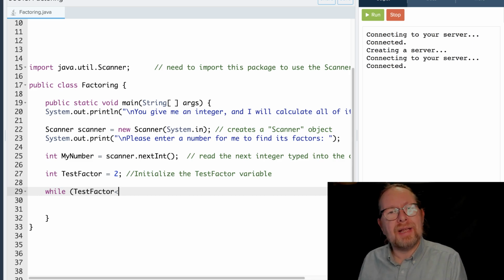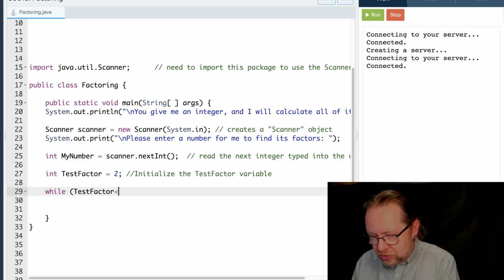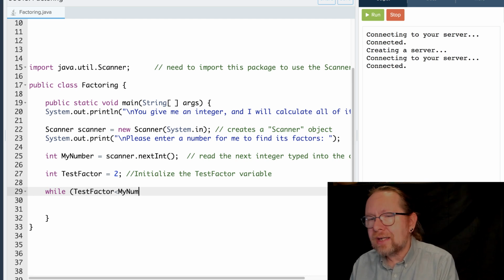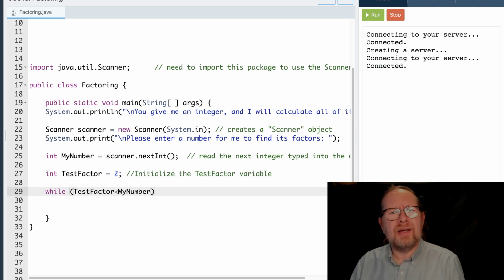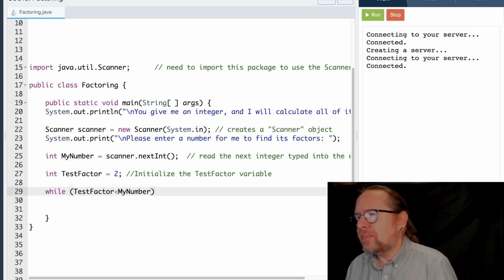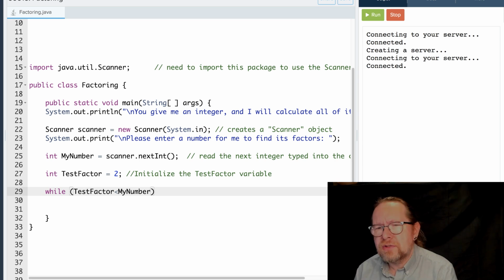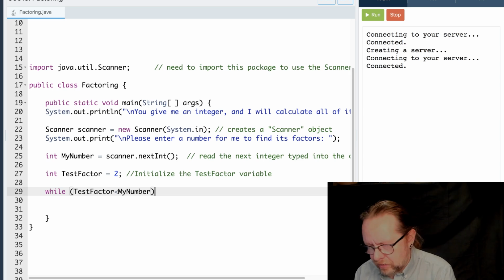Because of what I'm going to do later, which is put them in a list, let's just go all the way up to my number. So we're not going to stop at the halfway point, because we're going to get all of the factors one at a time. It's a little bit clumsy way to do it, but hopefully it'll be obvious why we do that later. And then I need my open and close curly braces.